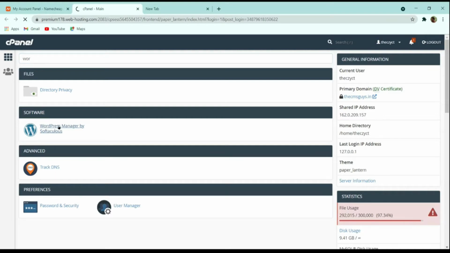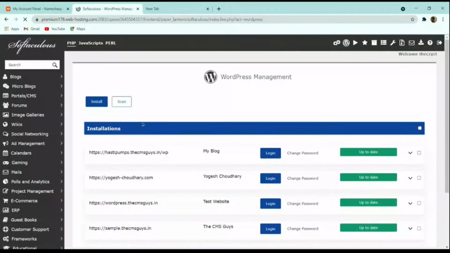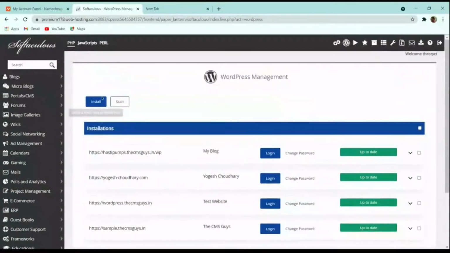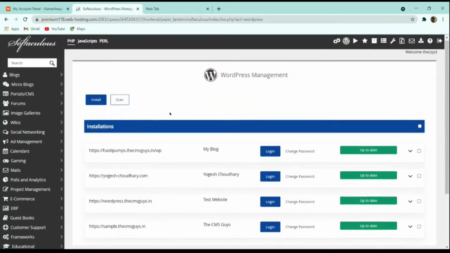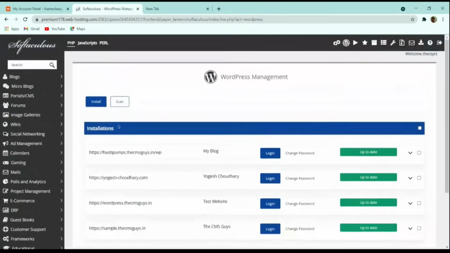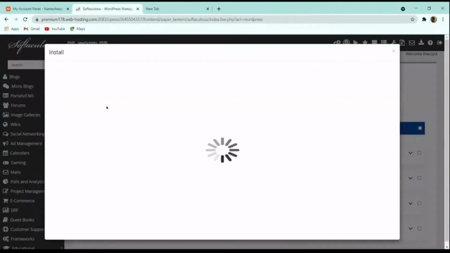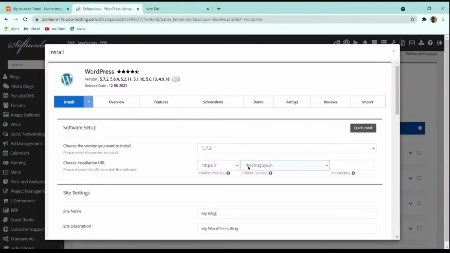You can click on this, and here you have to choose the domain name where you want to install. So first of all, let me install WordPress on my domain name. For that, we have to fill in the WordPress details. First of all, click on this Install, and then here we have to search for the domain. Here you can see this is my domain name where I want to install.